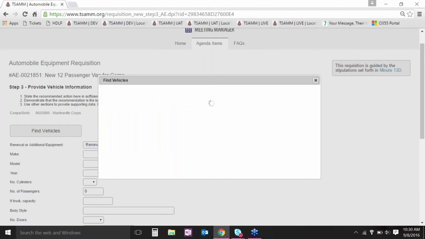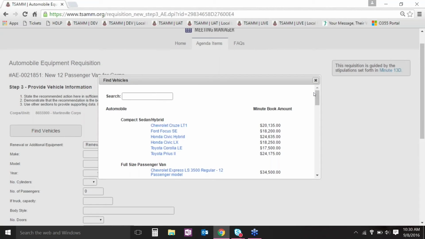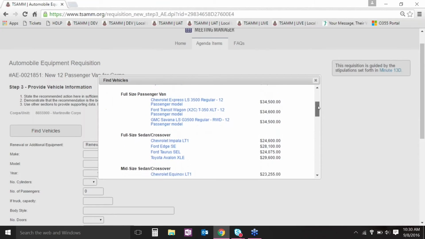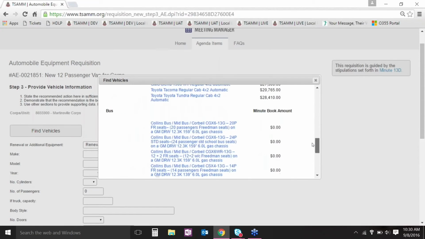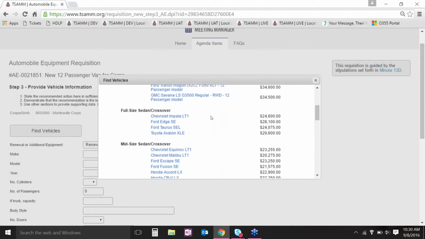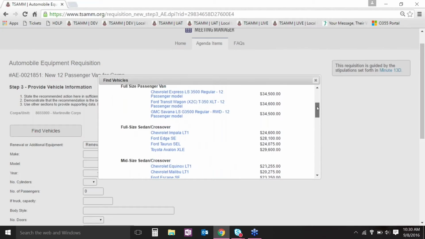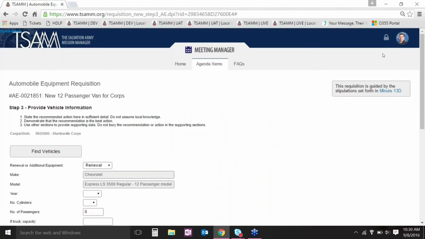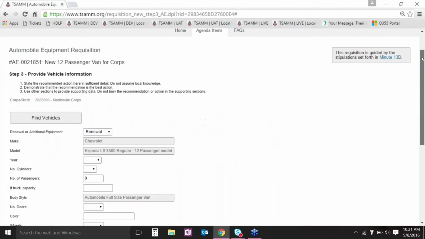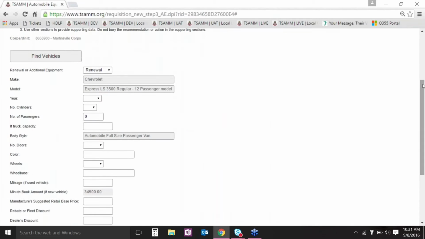Also, if I click this Find Vehicles button, it's going to bring up a list of the approved vehicles. So I don't even have to search the minute if I don't want to. We're looking for a full size, so we'll say full size passenger van. We'll choose one of these. Of course, you can always type in something different if it's something outside the minute that you're requesting to purchase. You could always just type in whatever it is you're wanting.